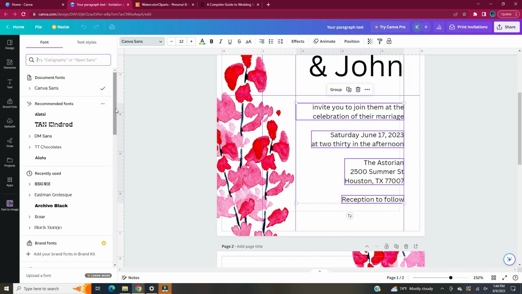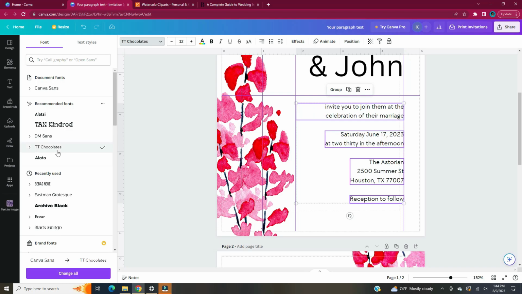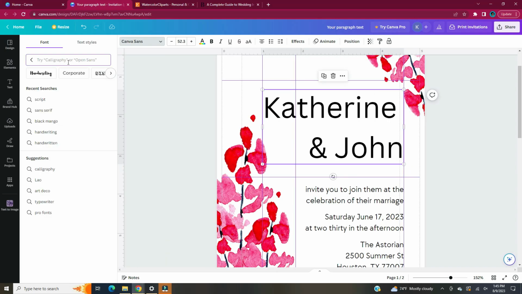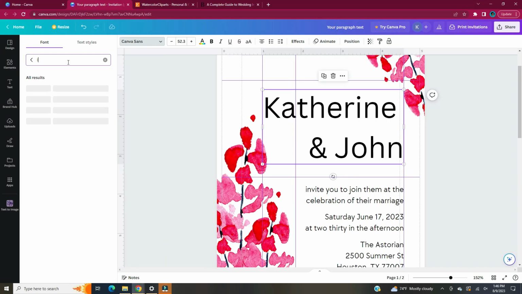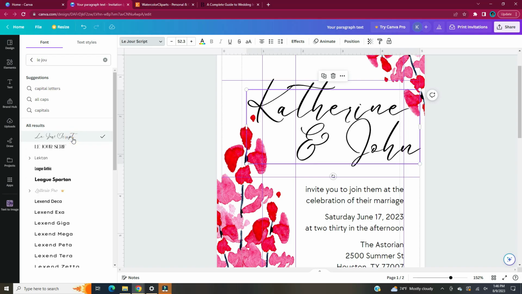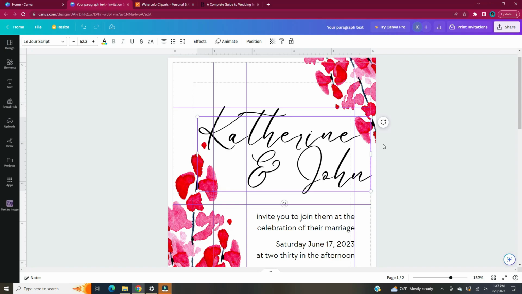I'm actually going to use one of the fonts that Canva recommends for the document. The font is called TT Chocolates. The font that I use for their names is called Jour Script. Now with their names, I'm just going to make it a little bit smaller and increase the space in between Catherine and the and John part.